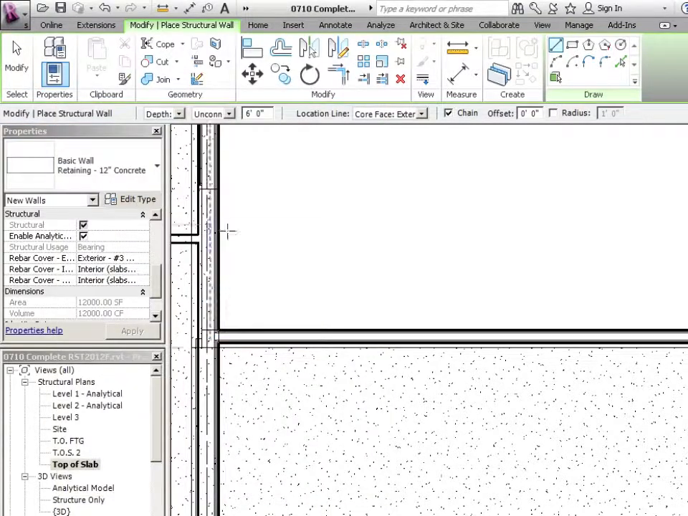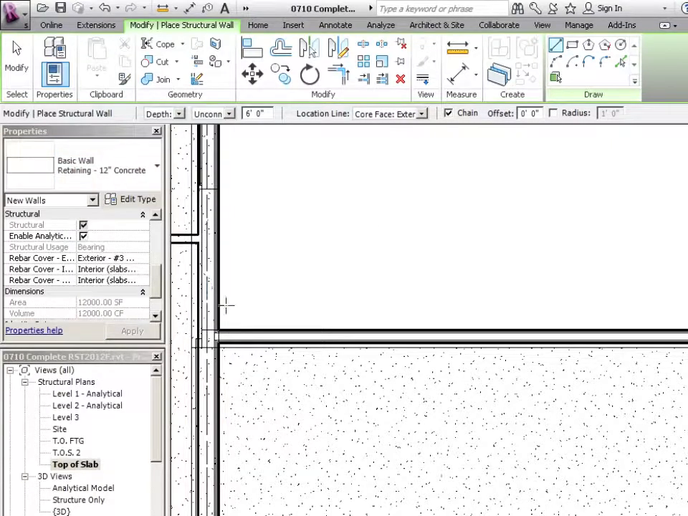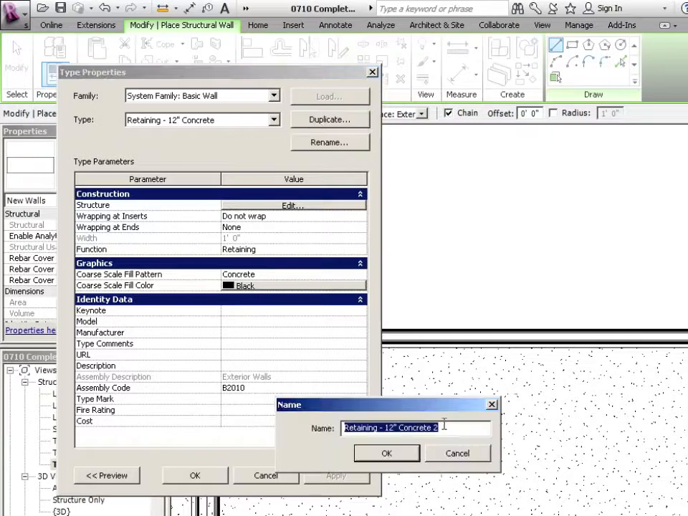Okay, so let's make our own type. So we've got one to start with. It's called Basic Wall Retaining 12-inch Concrete. But maybe we've done some calculations on this and it has to be a little bit thicker all the way through. So let's make a new one. You click on one to start, then you go to Edit Type, and then we'll click on Duplicate. We don't want to change one that's already made because if we were to change its thickness, we'd lose the 12-inch one. So we want to just duplicate and move on. So we're going to call this one Retaining 16-inch Concrete.